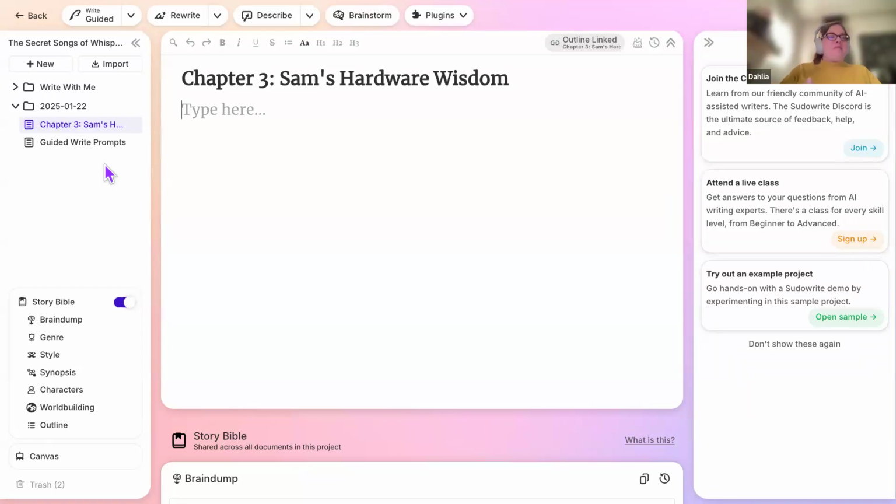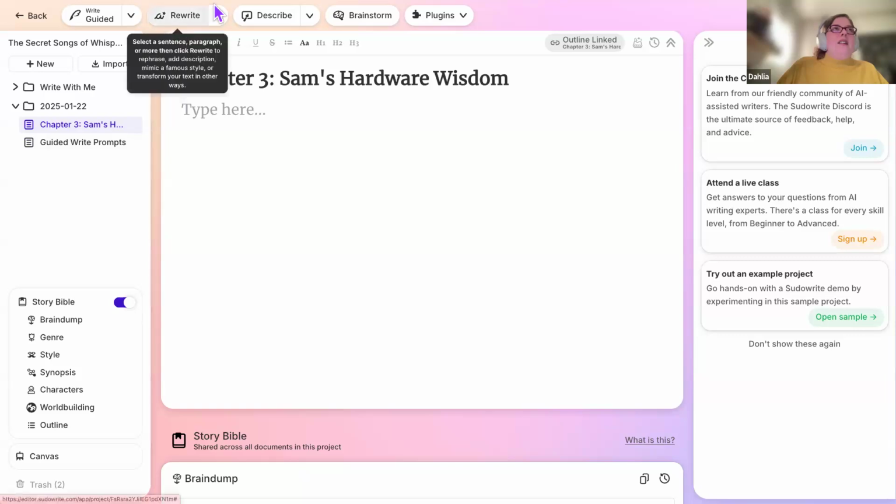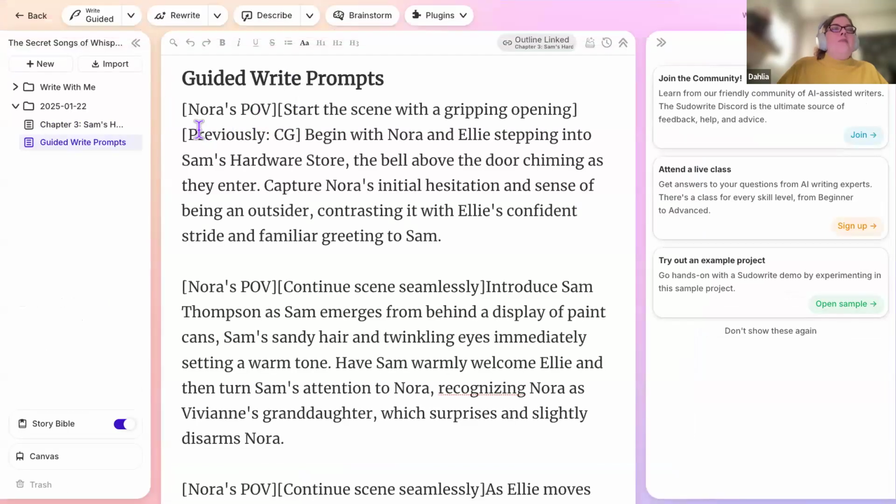Very good. Then we'll head over to some prompts that I've prepared for today. I like to structure my prompts with little instructions in brackets at the beginning to tell it the POV, and something like start the scene with a gripping opening for the beginning of a chapter, or other kinds of instructions are possible, whatever you want from the scene.